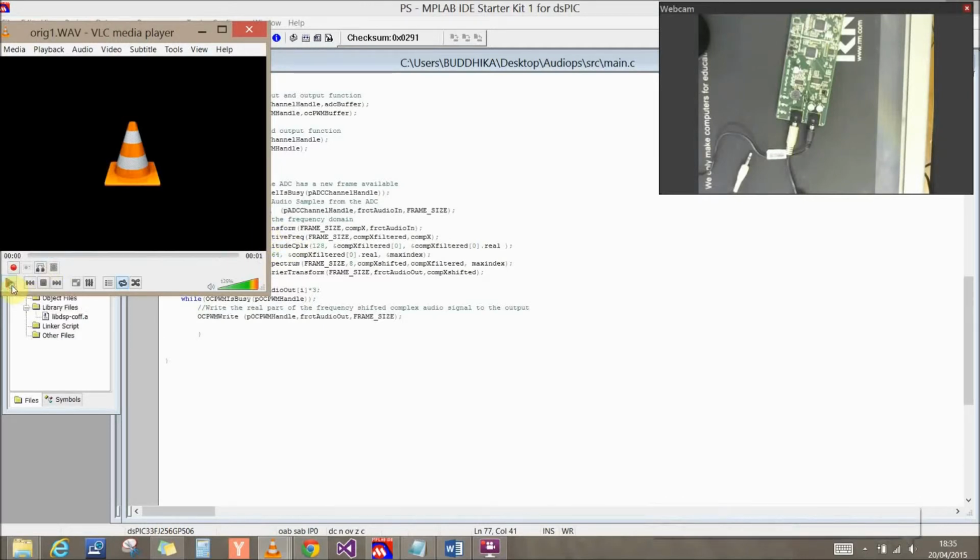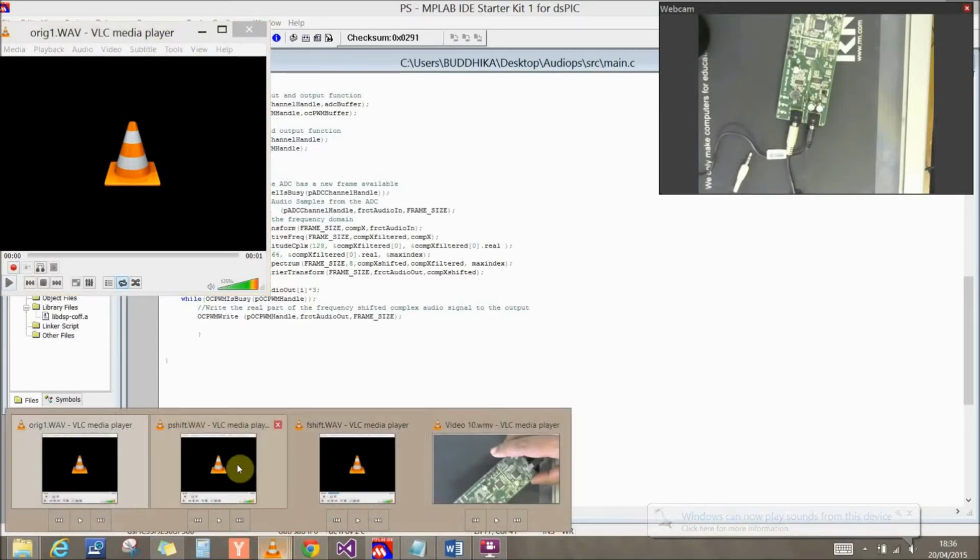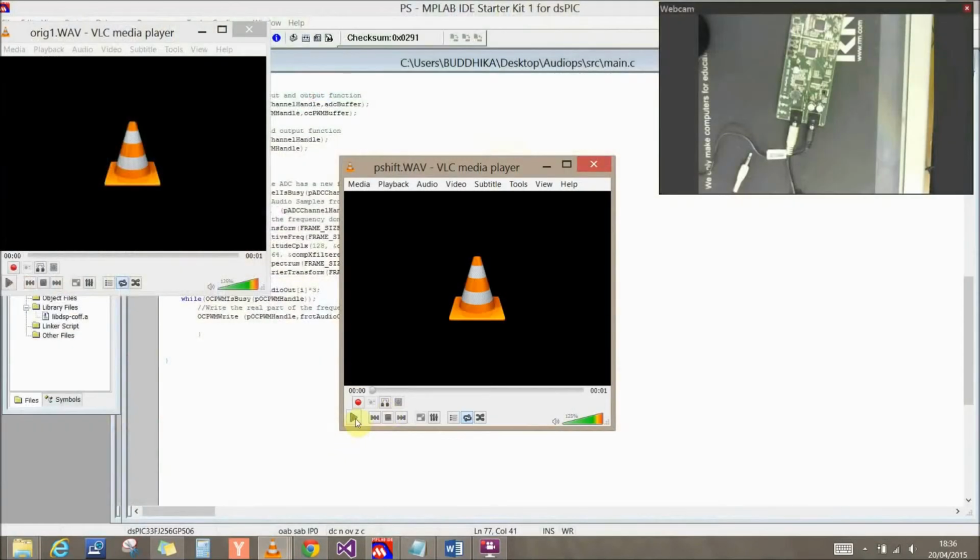To compare these two results, we found the basically shifted version of the correct song, which will be this one. This should be the correct sound, it looks like we did the pitch shifting in the correct manner. So you can see there's no noise at all that we can notice in there.